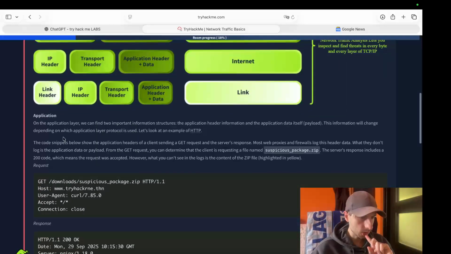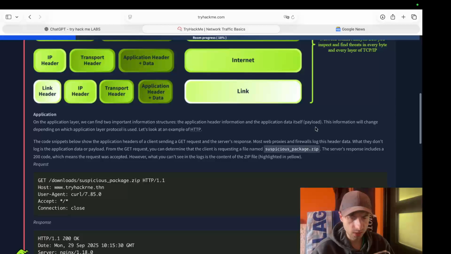On the application layer we can find two important information structures: the application header information and the application data itself, the payload. This information will change depending on which application layer protocol is used. Let's look at an example of HTTP.